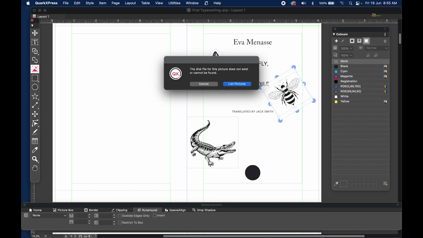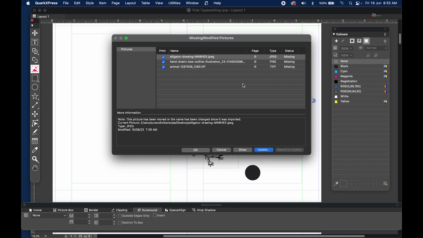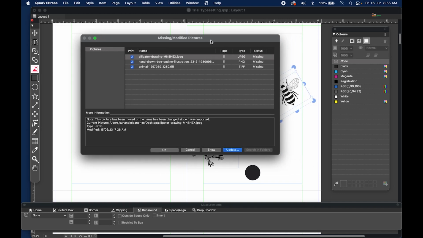Now, here Quark is telling me that it cannot find where this picture is. So I say, okay, show me a list of the pictures that you cannot find. And Quark opens up a window. As you can see, the top of the window says missing or modified pictures, which means either these pictures have just disappeared from where they used to be, Quark cannot find them anymore, or some change has happened to these pictures, right? Modified means some change has happened.